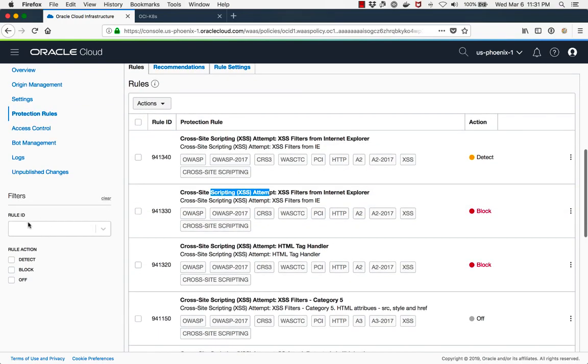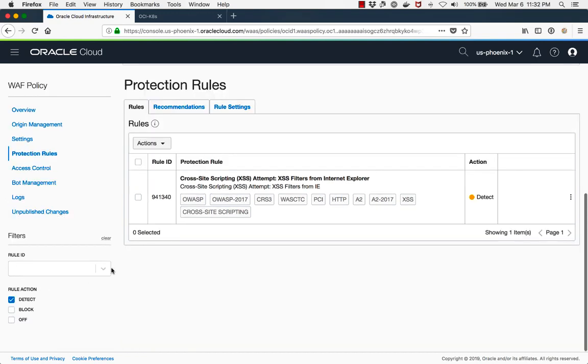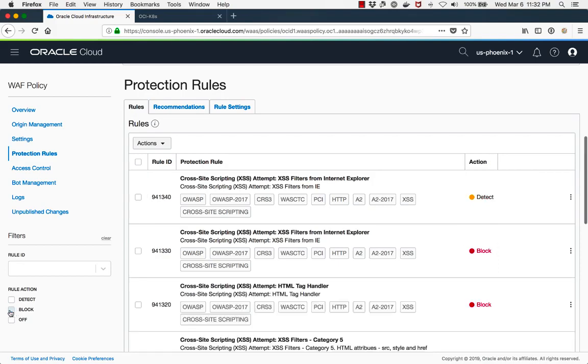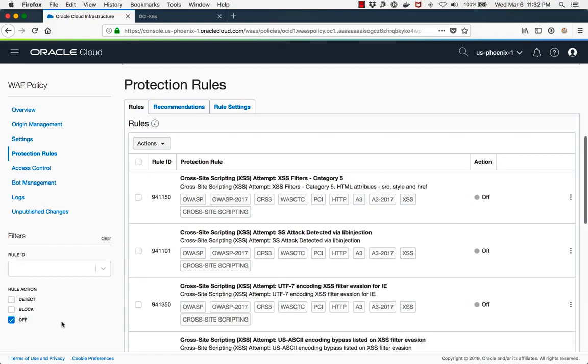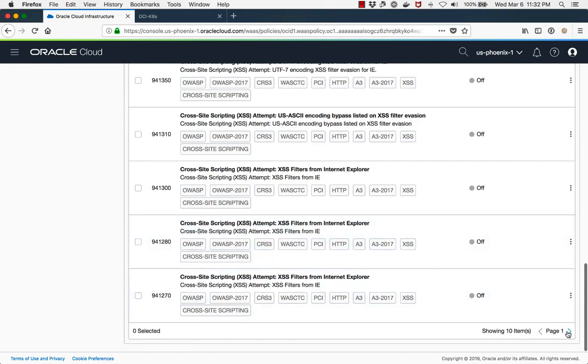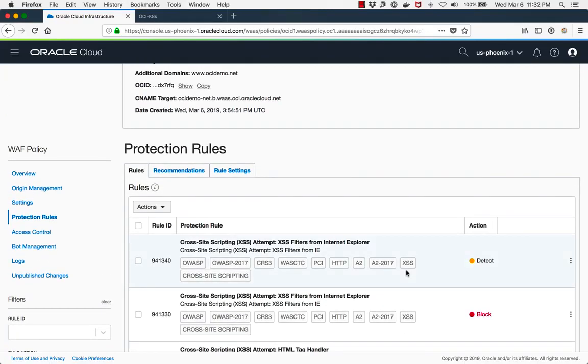You can search your rule right from here on the left side. You can search by rules detected, just display detected, or display the blocked ones that I marked as block, or the offline ones, right? And then there's a list here. You can change the page and go on. So it depends on what you want to use here as a protection rule. You can enable those as you wish.